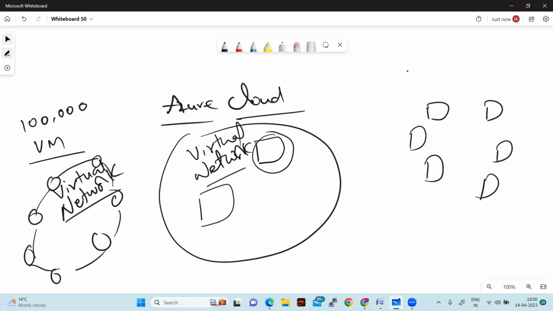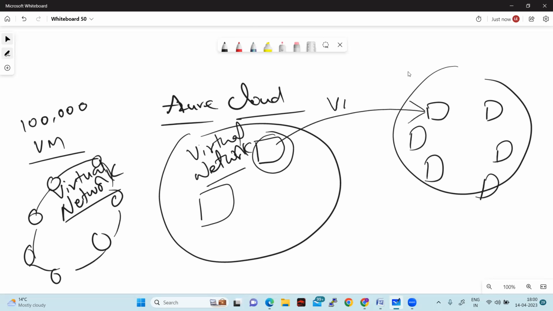But you can ask me why I need this virtual network. I don't need this. But this is needed because, for example, let's say this is a different network, this is a different region of the virtual machines that you want to connect to a different VM, right? Then what you need is a network.